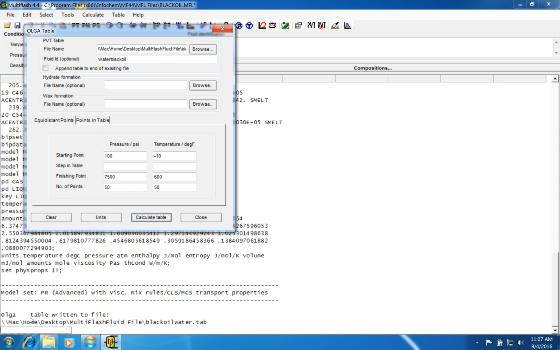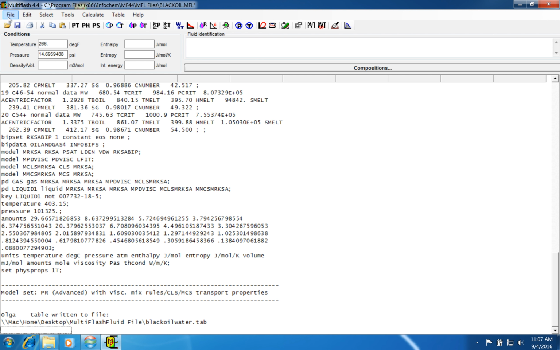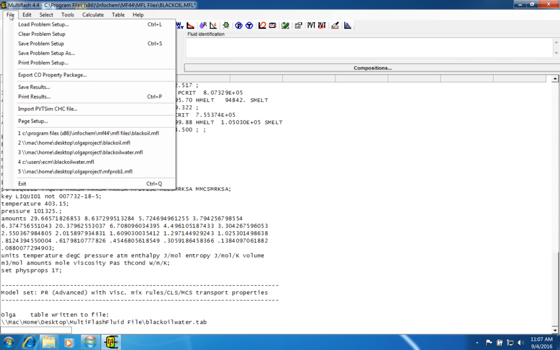So now it says Olga table return to file. So this fluid file is now saved in the location as shown. So then you go and close. The most important thing then is to save the MFL file so that you can come back to it when you need it.